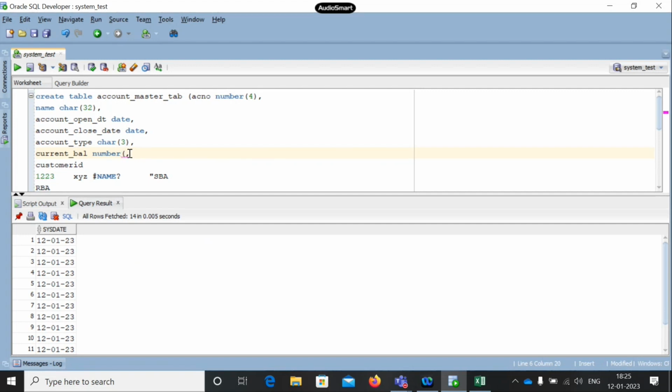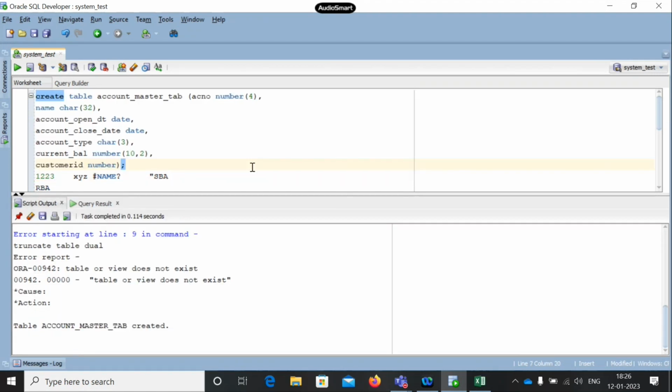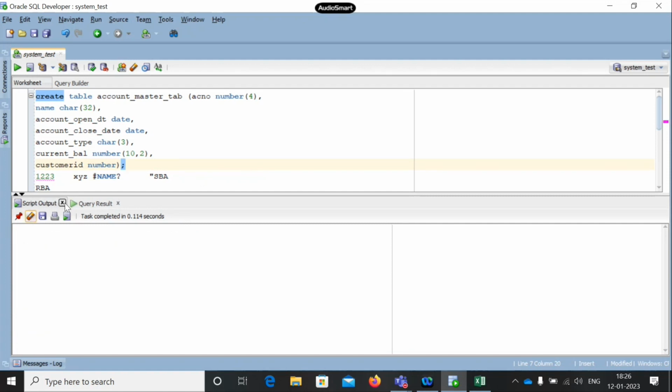Or something like 10, 2. See, the number data type size I'm mentioning as 10, total characters as 10. Out of these 10 characters, I'm going to maintain 2 decimal values. I am allocating two digits for the decimal values. Then we have the customer ID, so mention number as the data type for that. Okay, now the table has been designed. The same format I am going to create.